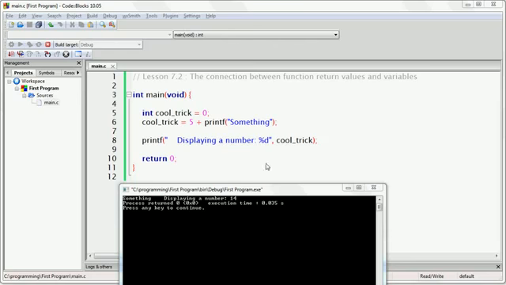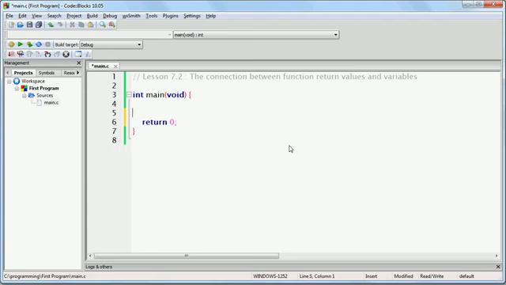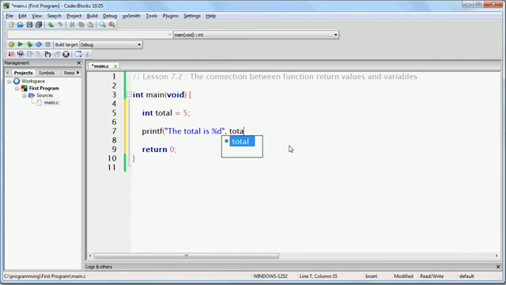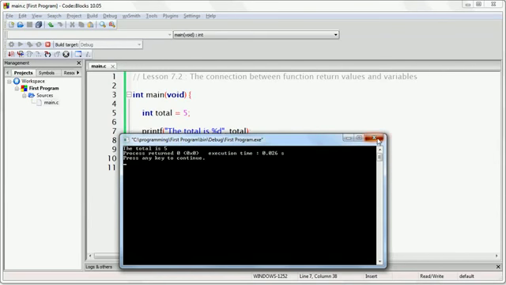So let me show you one more example of this. Let's suppose that we write int total equals 5, printf the total is %d. We'll put total right there. And if we run this, you should already be able to see it's going to say the total is 5. So there you go. The total is 5.